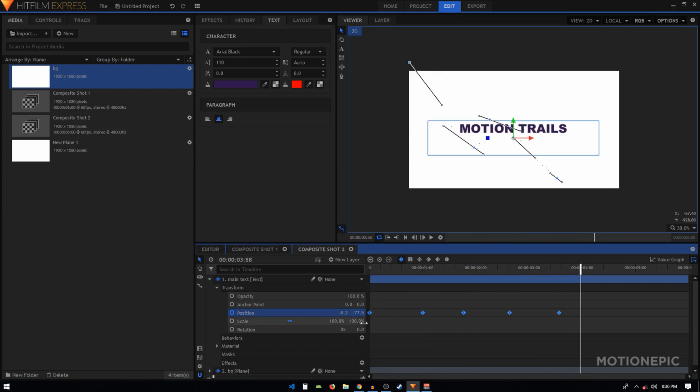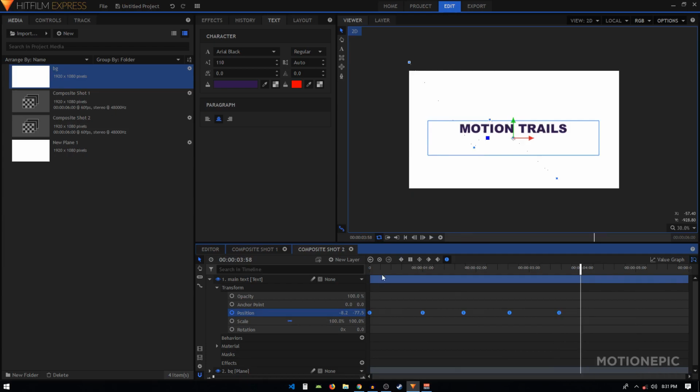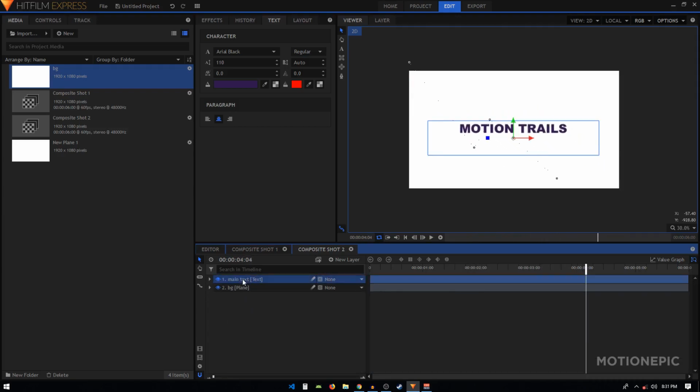I'm going to select all these keyframes, and I'm going to set the temporal interpolation to manual Bezier. You can right click on it and set the spatial interpolation to linear. That way our animation will be a bit smoother. Okay, and then what we have to do is we'll just duplicate this layer, and we can just rename this to motion trails, and we can just put this under our main text layer.